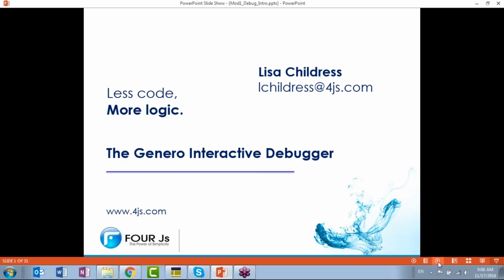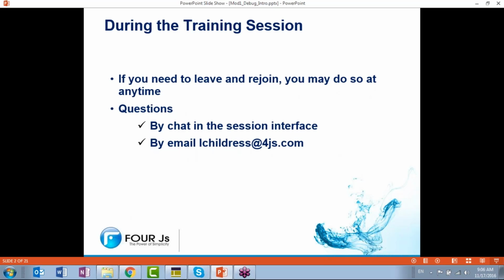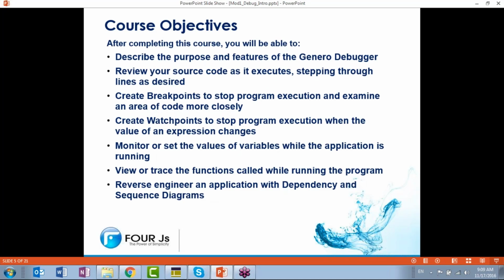This first chapter is not a very long chapter. You can see it has about 21 slides. So our course objectives are here. Describing the purpose and features of the Genero Debugger is on today's agenda.